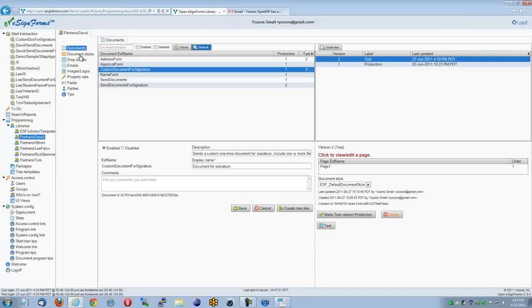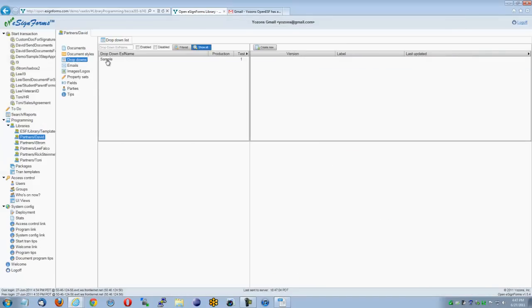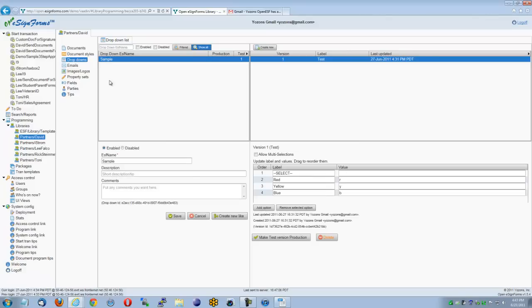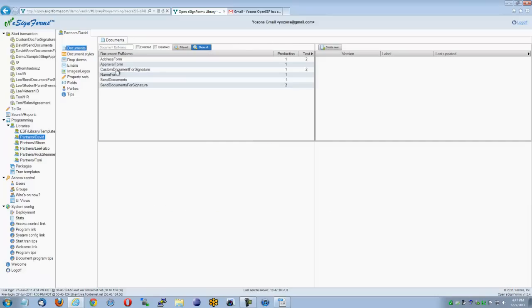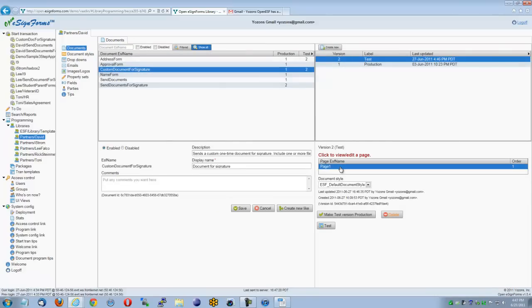If I come down in, I can define different things. So drop-down lists are basically select boxes. So if I wanted one where I could either pick red, yellow, or blue, and it would have these values, I could use a drop-down called sample and put that right into my document. In fact, why don't we just do that real quick just to show you what that looks like.